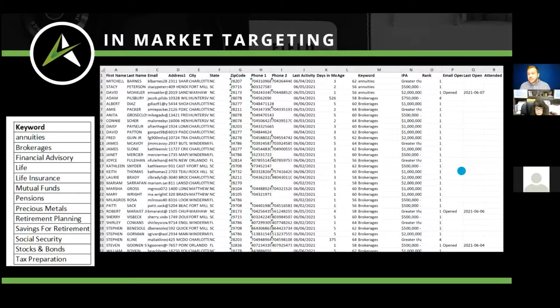So all very valuable stuff. We were able to export this data. These are all the keywords we track: annuities, brokerage, financial advisory, life insurance, mutual funds, pensions, precious metals, retirement. And we were able to export that list of 1,500 people, and based on what they were searching, send them personalized marketing material and content on the topics they were searching for.